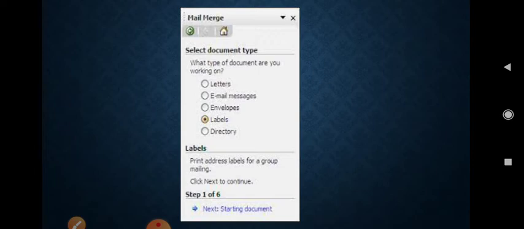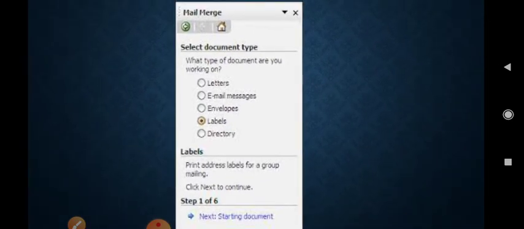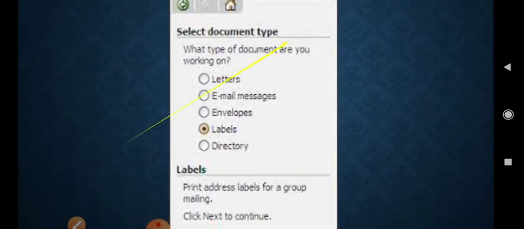Now, what you can see on the screen is your mail merge drop-down menu. The Mail Merge dialog box opens on the right of the window. When you open it, it opens on the right side of your letter. Now Letters is selected by default as the document type. See here, Letters is selected by default.